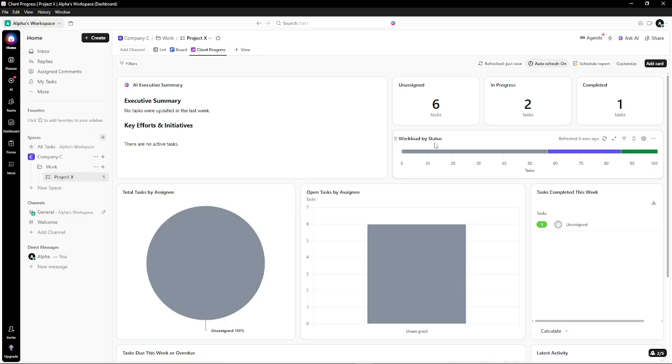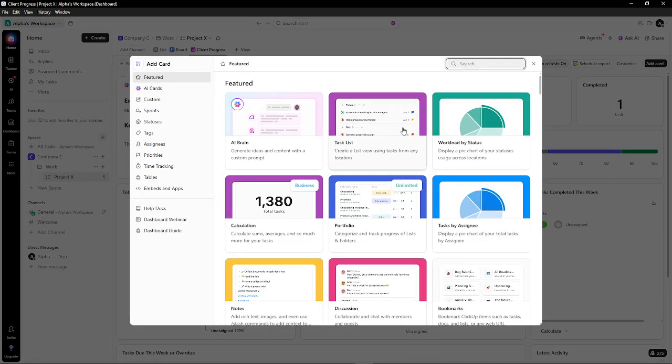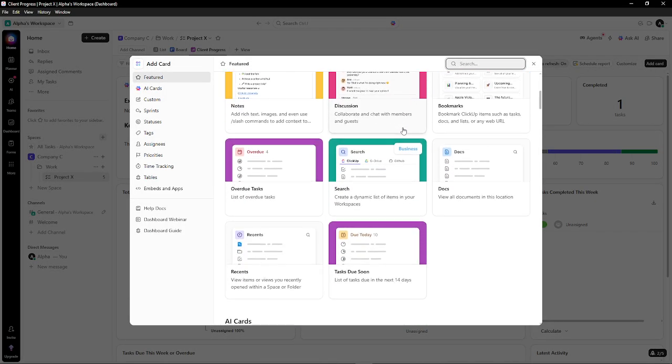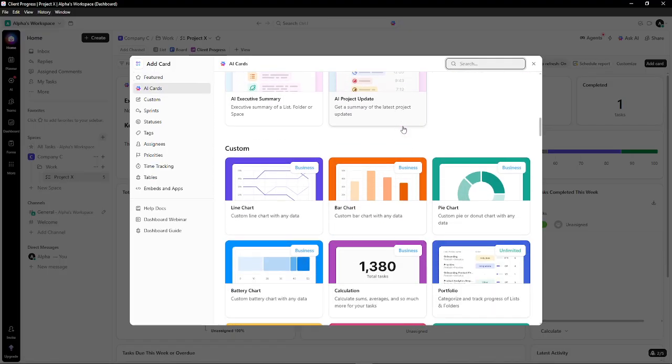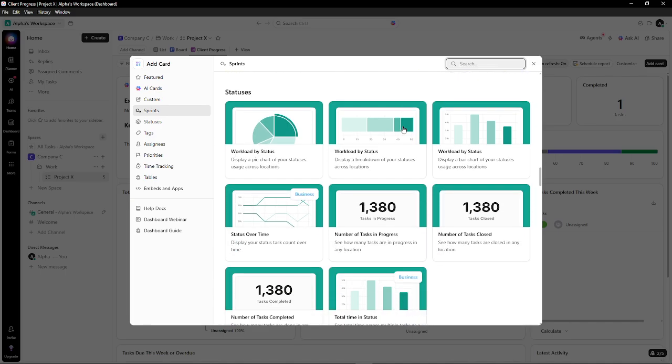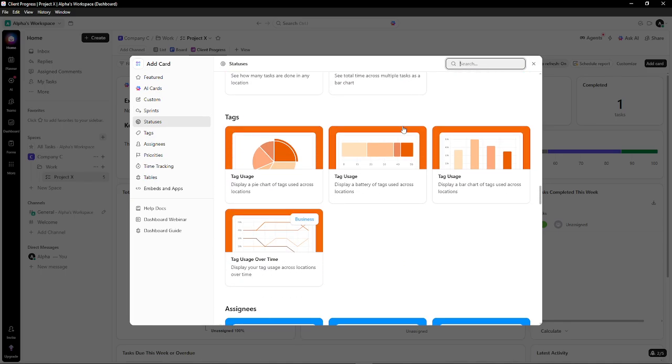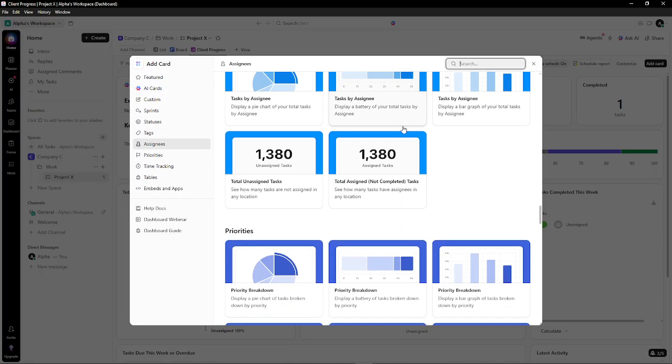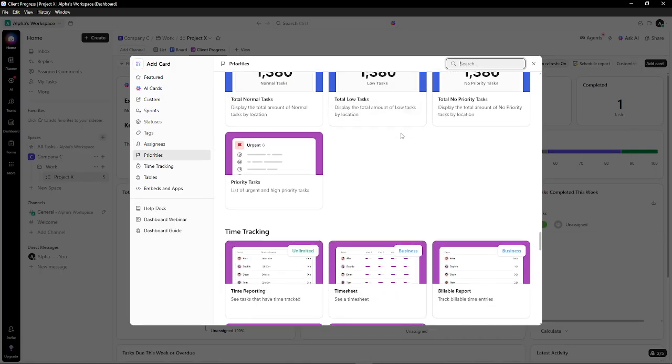Now, add the core building blocks with Add Widget. A task list widget lets you surface active tasks and deliverables, so you can scan what's in progress, what's overdue, and what's completed. Charts are perfect for visualizing progress by client or project. Bar charts for workload, donuts for completion percentage.